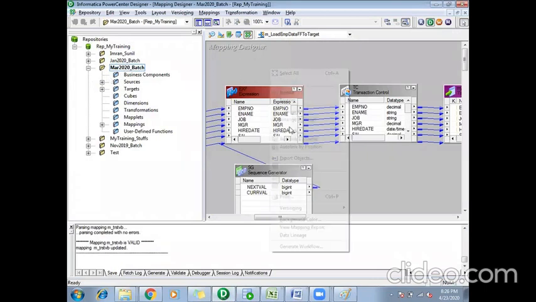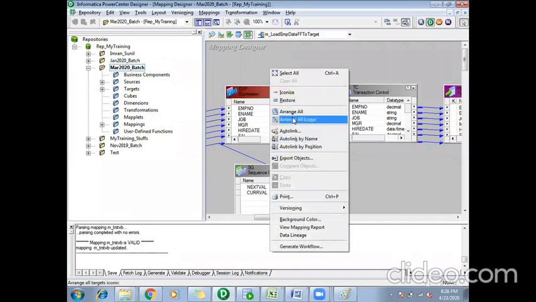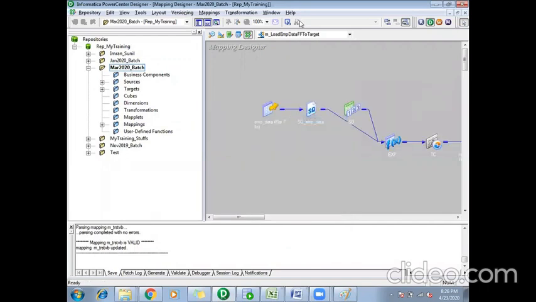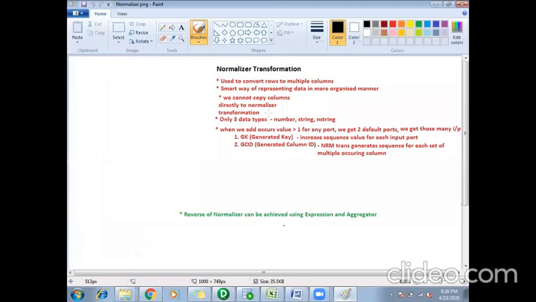Okay, so last class we discussed transaction control. We discussed the transaction control transformation, how we can dynamically create the target flat files and all. So today we will discuss one more transformation called normalizer. Normalizer transformation is one of the important transformations we use in certain cases. It is basically used whenever we want to convert rows to multiple columns.